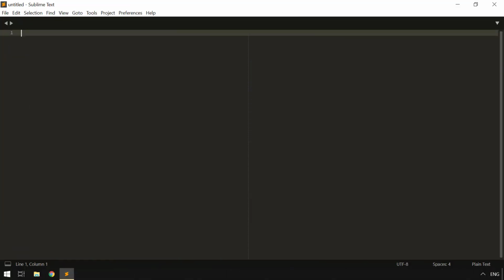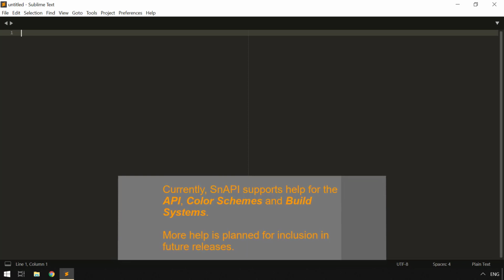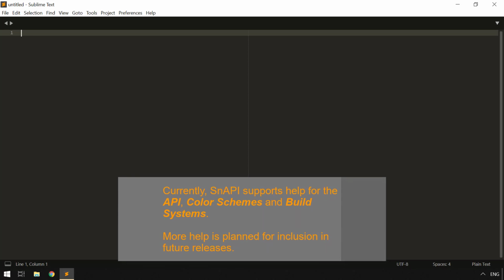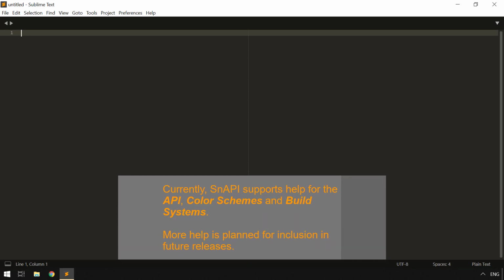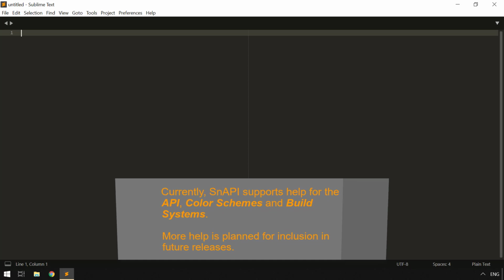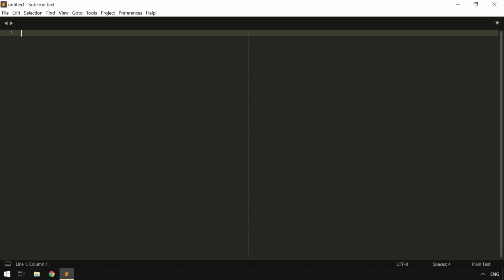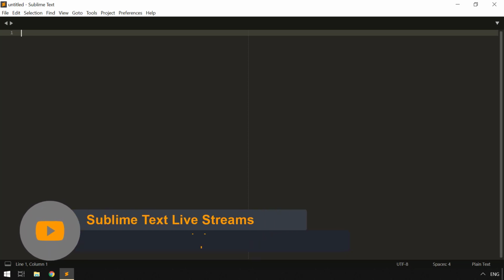Now, that's just a brief overview of SnAPI and what it is capable of. As I mentioned, not all of the official Sublime help is currently available. Most notably, the theme documentation is still missing. But by and large, it is a very useful tool. I've been using it in my own work for the better part of a year and a half now, and I've also been actively developing it during my live streams on my other channel.